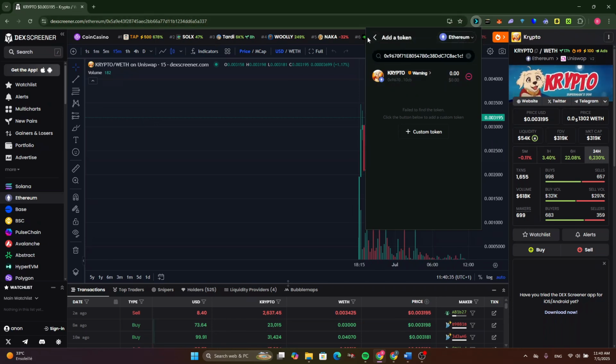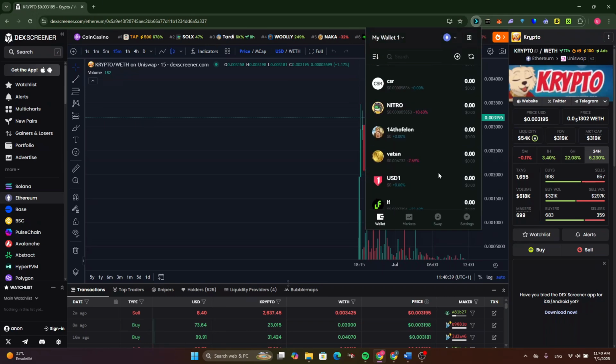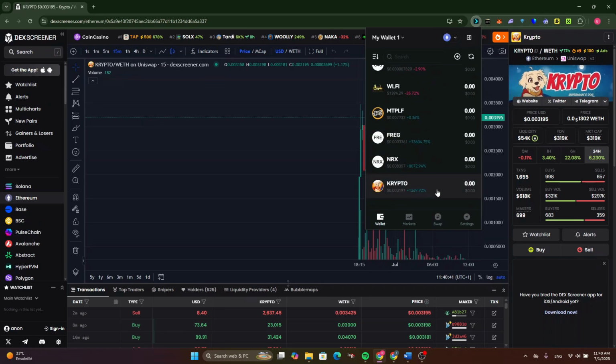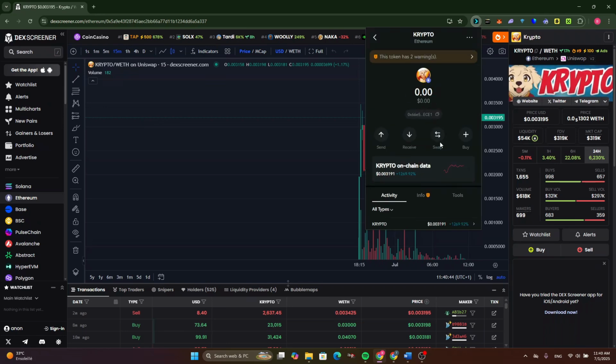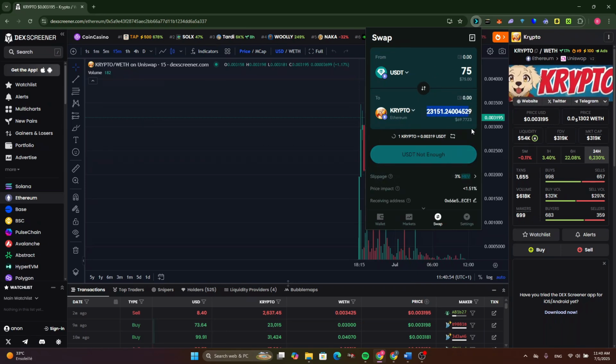Now, after that, go back to your wallet and keep searching until you find the token that you just added, called Krypto. Now, after you find it, just click on it and now click on swap. Now, make sure to switch it from here, and from the top you can select the token that you want to buy with, for example, USDT, and now you can type here how much you want to buy. As you can see, this is how much you will be able to receive, and after that, click here on swap and you will be able to buy this token in your wallet.